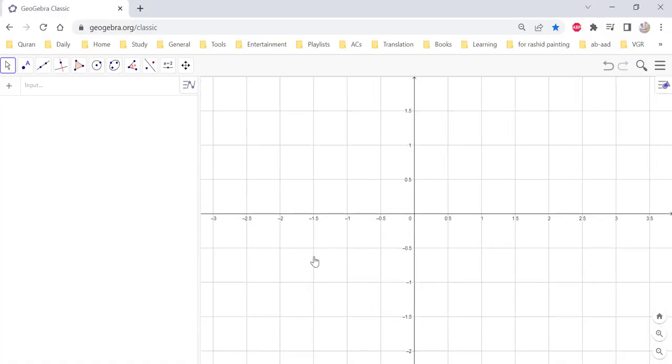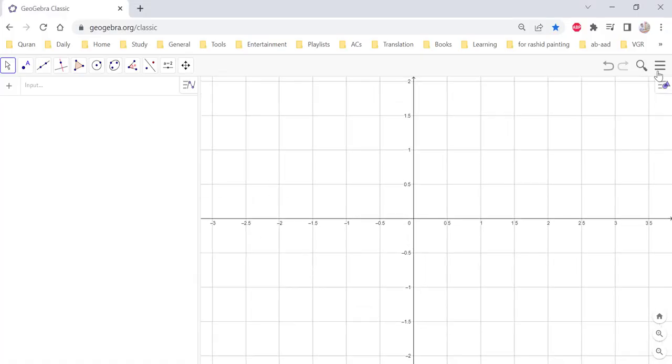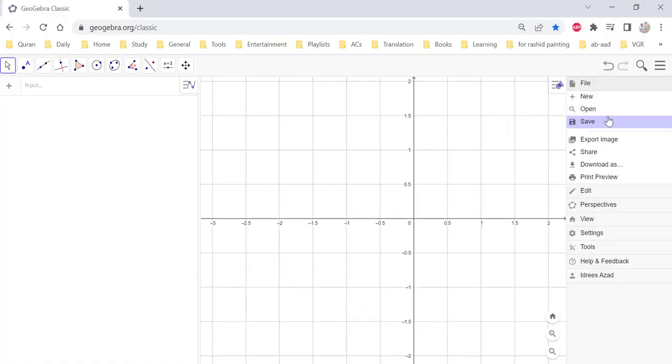In this video, I am going to show you how to save and share a GeoGebra file. GeoGebra gives you 3 options to save or share a file. You can save, share, or download as.